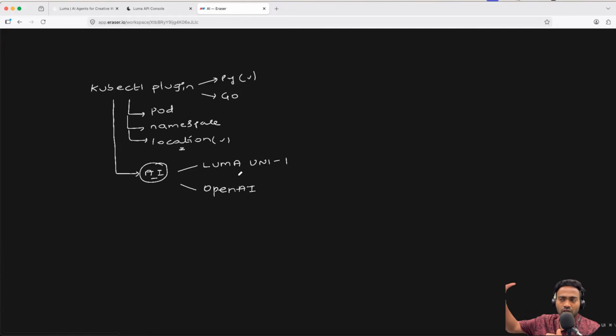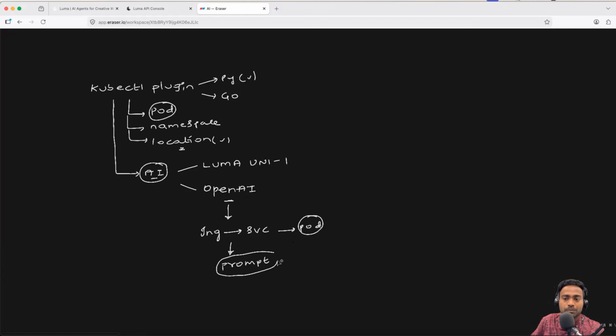But Abhishek, why would we need two different models? So the OpenAI model, the API key that we are going to use, basically takes the pod name as input from the user. It analyzes the Kubernetes cluster and defines the relationship: ingress is connected to service, service is connected to pod, what is the status of the pod. And this will create a very detailed prompt. Now using this prompt, the Python script would make an API call to the Luma UNI-1 API. Now this API is very good at image generation. In fact, this is the one that is generating the image for us.